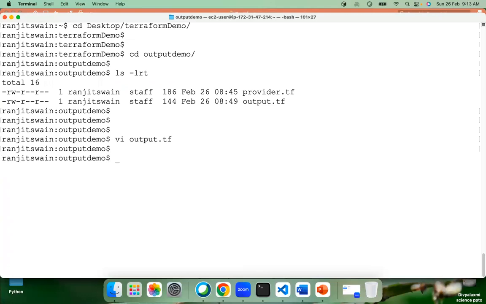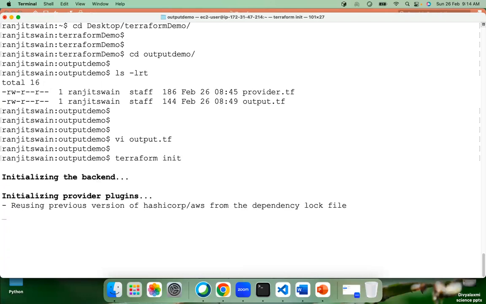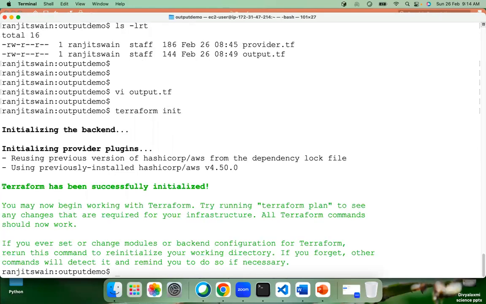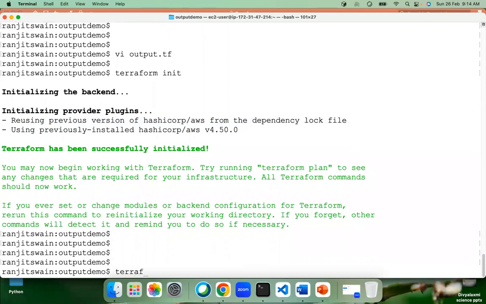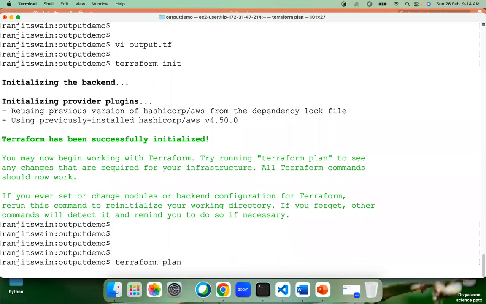Terraform init is already done, but let's check whether it is. Terraform init, initializing the backend, reusing the previous version. Good. Now use Terraform plan and check.